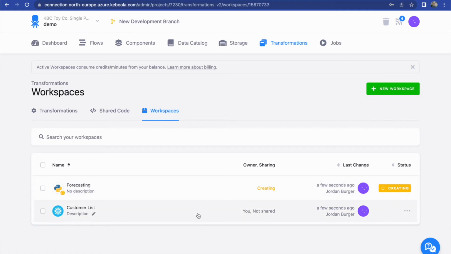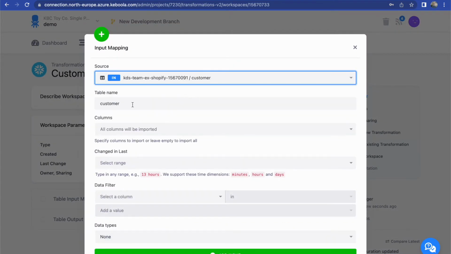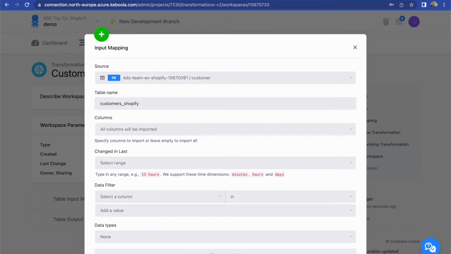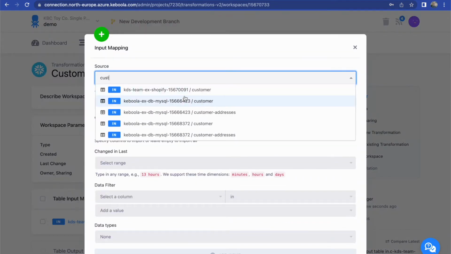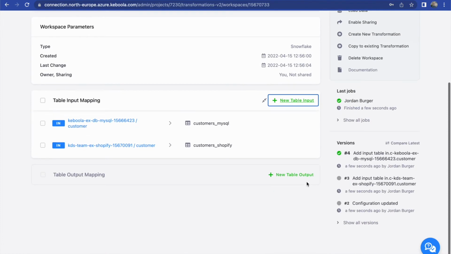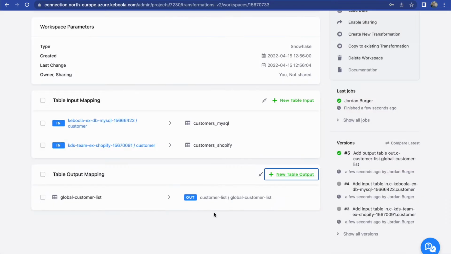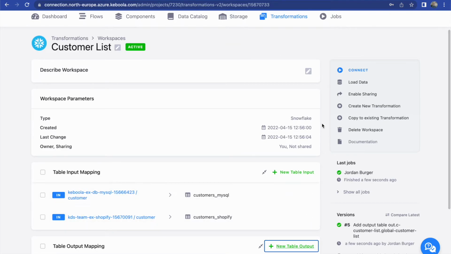The first thing we'll do is specify which tables we'd like to work on. In this case, it will be the customers table from Shopify and from our MySQL database. We'll give them each a unique name. Next, we'll specify an output table. This is because once transformations are put into production, Keboola automatically cleans up unnecessary tables, so we must specify when we want one to persist.